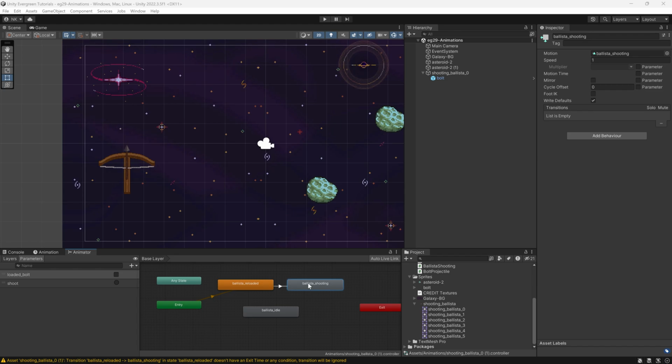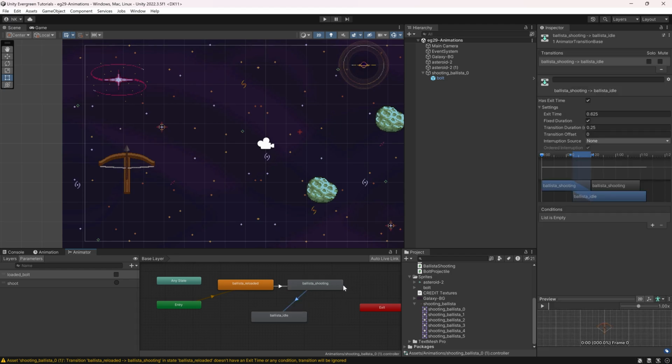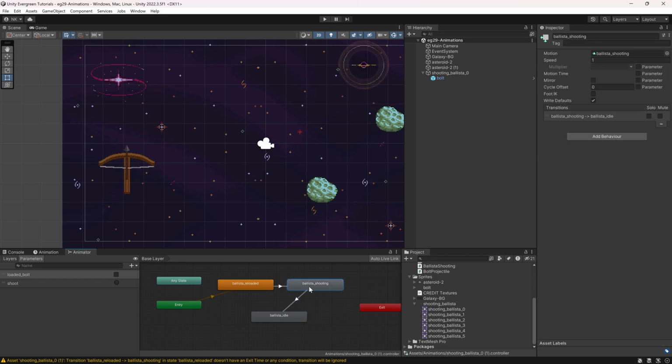And now the next question is, okay, how are we then going from the shooting animation to the idle animation? Because once again, that is the only transition that makes sense. So once again, we're going to right click on this, make transition, go to the idle animation, and then click on the arrow once again. In this case, this is actually going to be an interesting one, because once we're finished with the shooting animation once, I actually want to immediately transition to the idle animation.